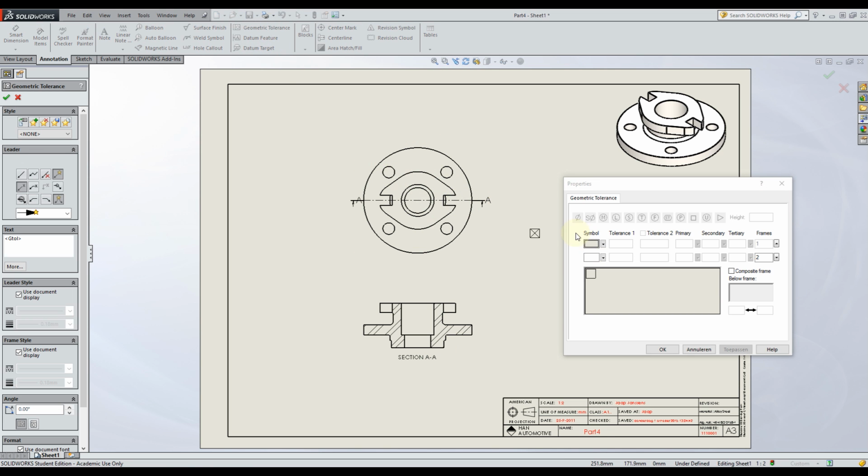So make sure you apply the geometric tolerances while the menu is open. You can then click on the face and it will auto snap and we can apply it to that face. We can also apply it to multiple parts if we would like to. So this is a geometric tolerance without a reference.